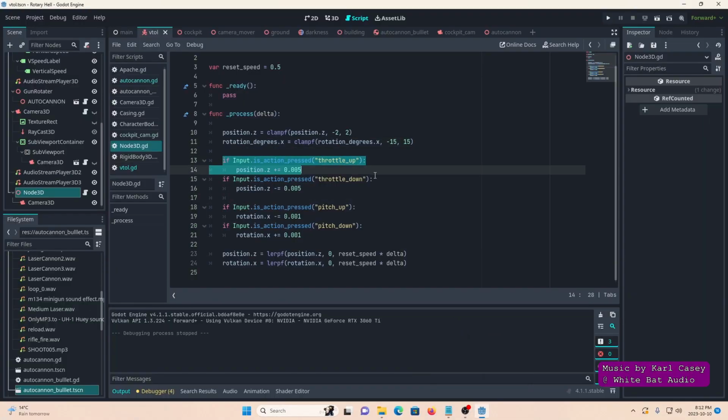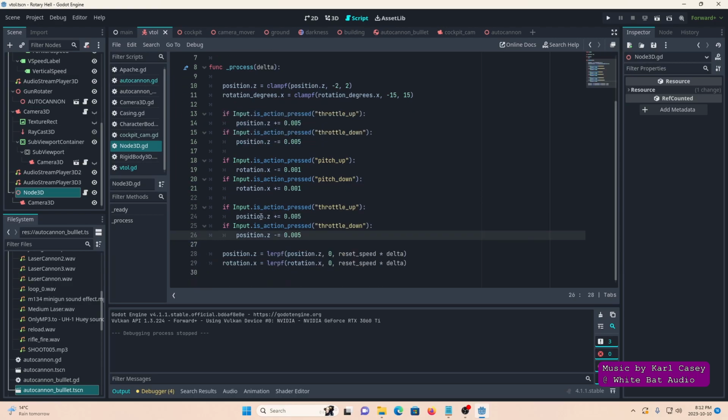So again, I'm going to copy this one because I didn't reverse the positive and negatives on that yet. And then instead of rotation x, this is going to be rotation y. And this will be yaw left and yaw right. And again, this will be 0.001. And then we're gonna copy this once again.